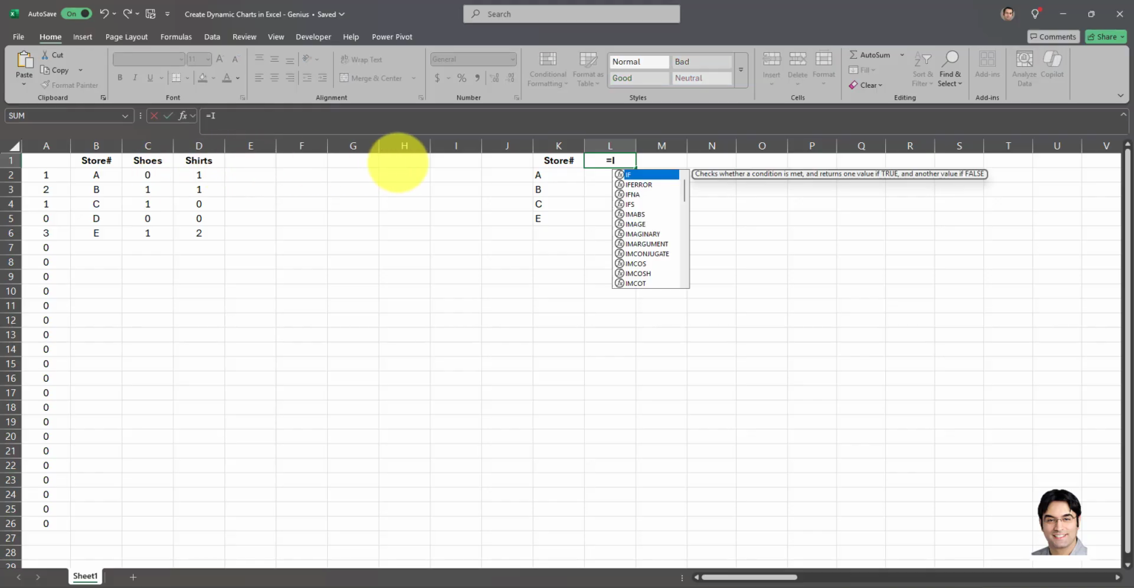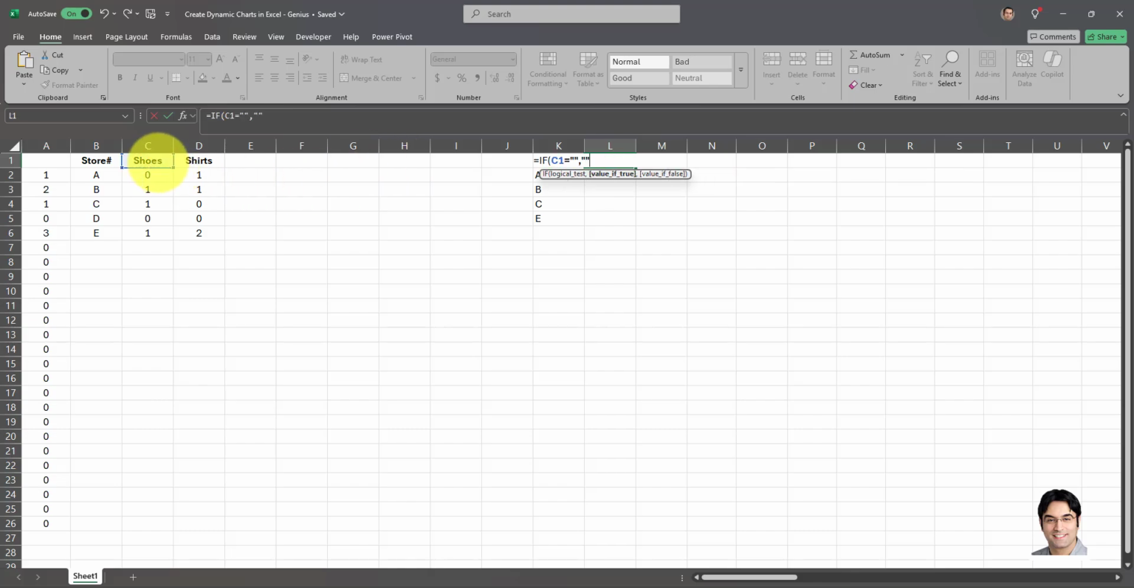So I'm going to say if this category is equal to null, then null, otherwise return the category and close parentheses. And then I'll expand this up to 1, 2, 3, 4, 5, 6 columns. You can see right now we're getting shoes and shirts.